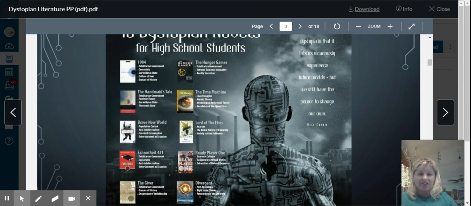Some of them we are going to talk about in a little more detail. A lot of you, if you see down here, we have The Giver. A lot of you guys read that in middle school. The Giver has examples of what I'm going to talk about through dystopian society or utopian society.